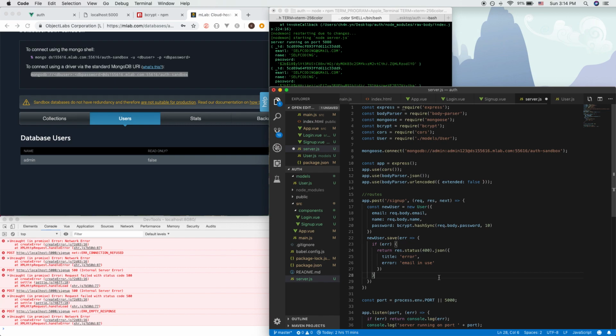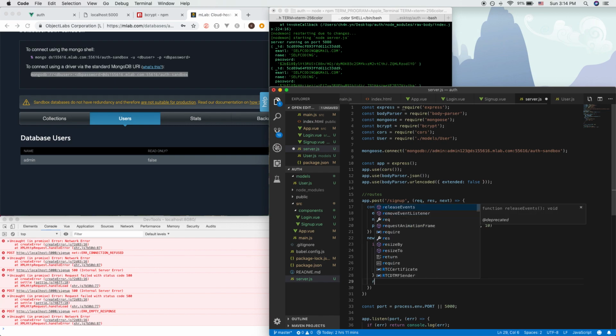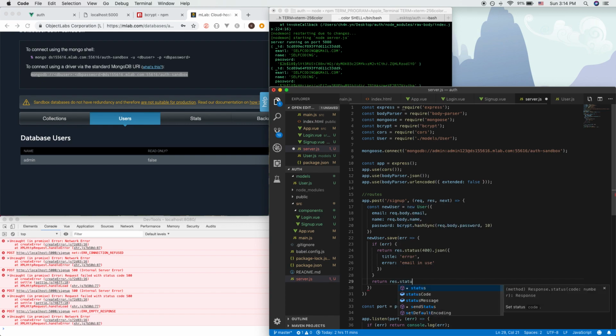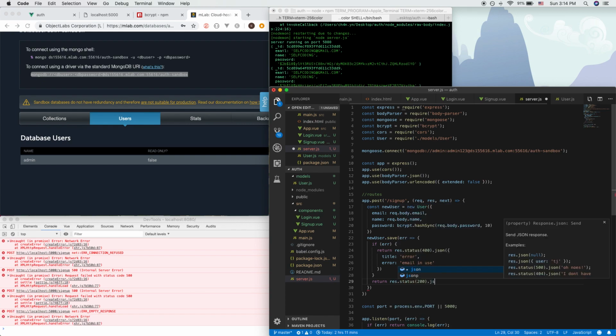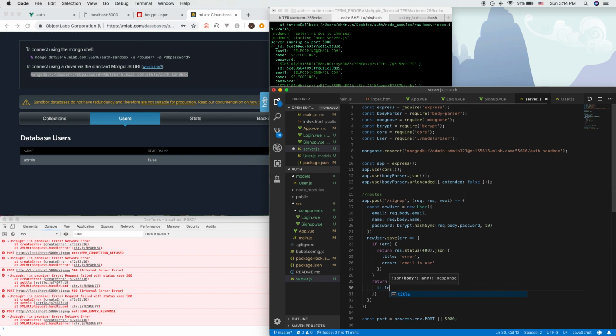And otherwise, if we don't have an error, then return res.status 200, which means success. JSON title: sign up success. And we don't really need to send back any data, so we'll just send back the title.